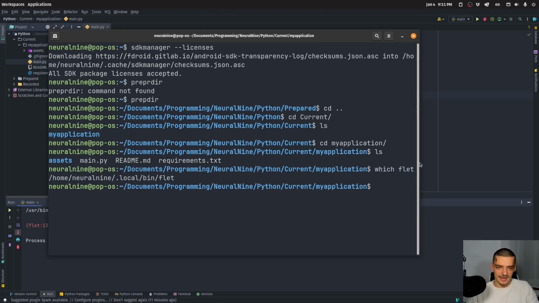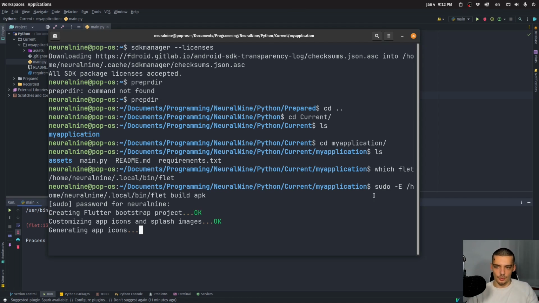And what I basically ran as the final command that actually works is sudo -E, then the full path, so /home/neural9/.local/bin/flet build APK. And this now, basically, after you provide the root password, is going to generate your APK file from the Python script. It's going to use Flutter behind the scenes. This APK file you're going to then take and put on Google Drive or use a USB cable or something to get it onto your phone, and then you can allow your phone to install it.